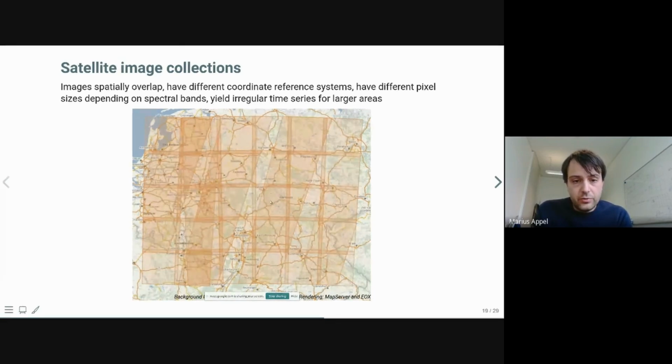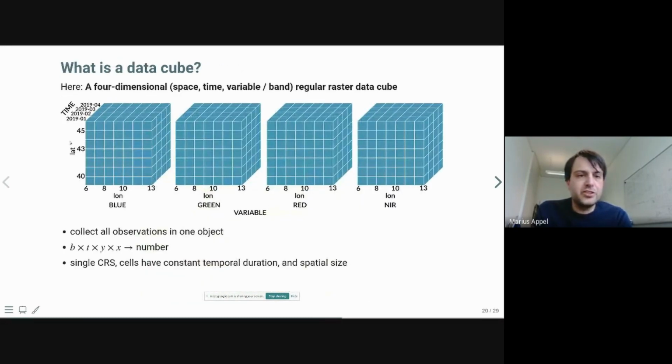But if you then include other tiles, other images, then of course maybe you have an image here 4 days after the image here, and then again 5 days here afterwards, and so on. So that's pretty much irregular in the end. And instead, what we would like to have, to make analysis a little bit easier, is often something like that: a multidimensional array or so-called data cube.